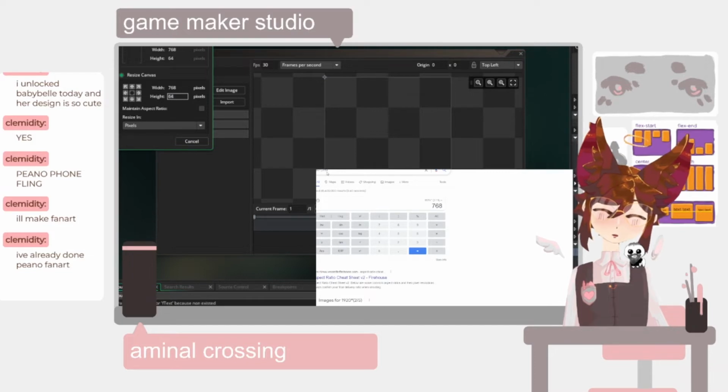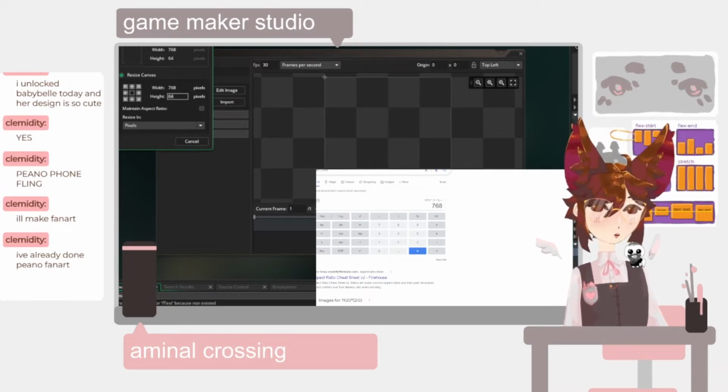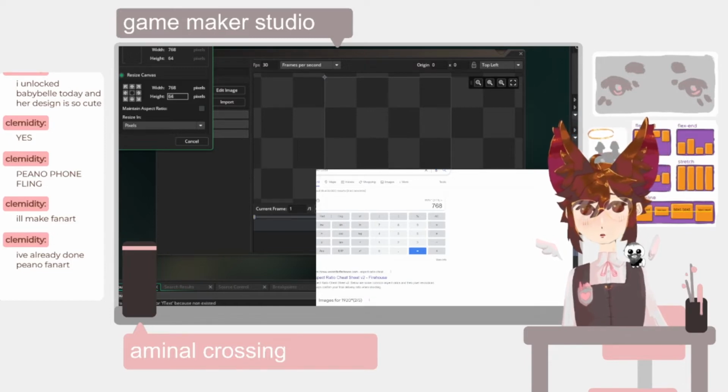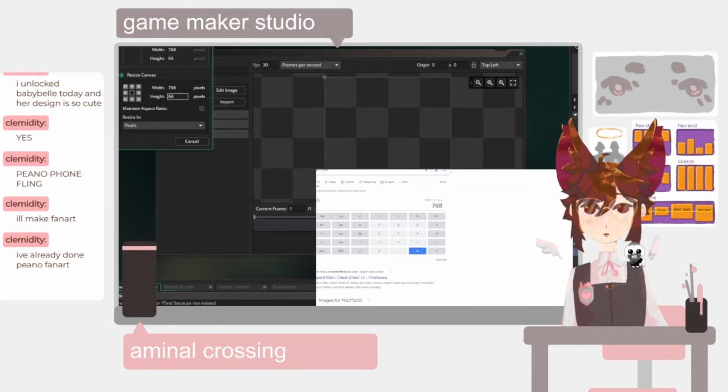Pino phone fling, I'll make fan art. I've already done fan art. Please can we have Pino fan art? If you have a .com and you want to have art of them in this game, if you could draw it so I don't have to draw it, that would be awesome.